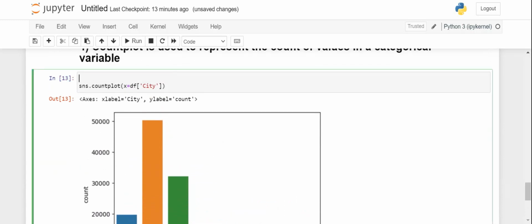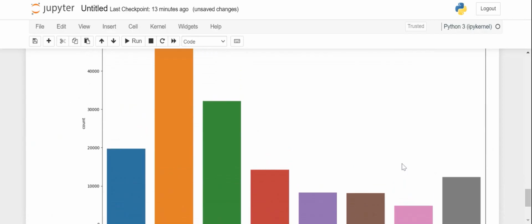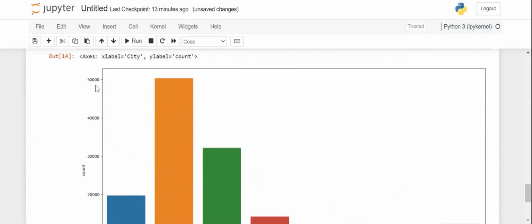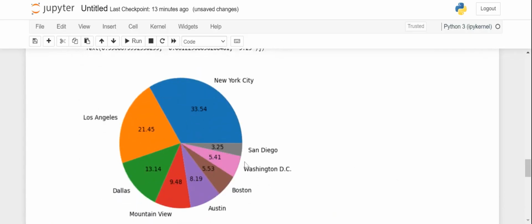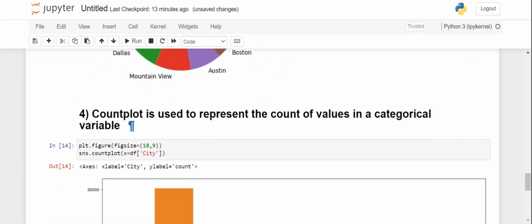For this purpose, you need to create a figure here. I always tell you to try to make a figure. So now it will be pretty good. You can say New York has more data, and it tells you the count of data at this time. But in the pie plot, it tells you the percentage of the data. There's a difference between these two things.